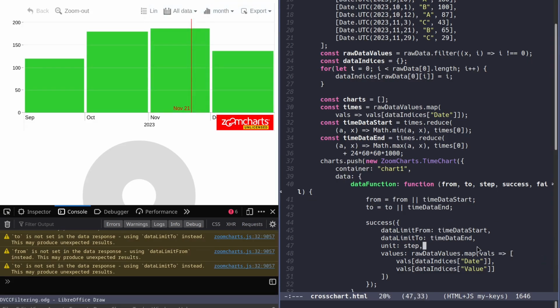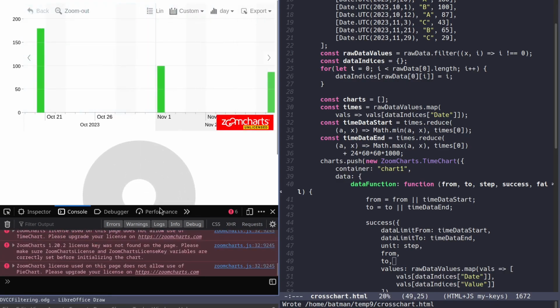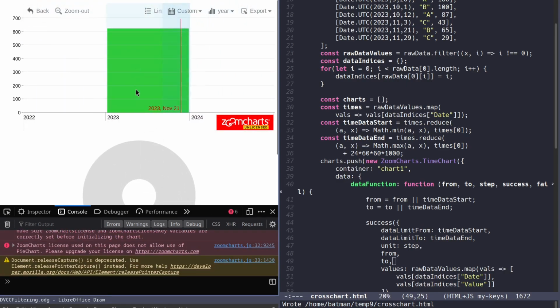And we could do more here, but since that's not the main focus of the video, I'm just going to use from and to, and just leave it like that. So this is going to be our setup for loading time chart data for the sake of this example.